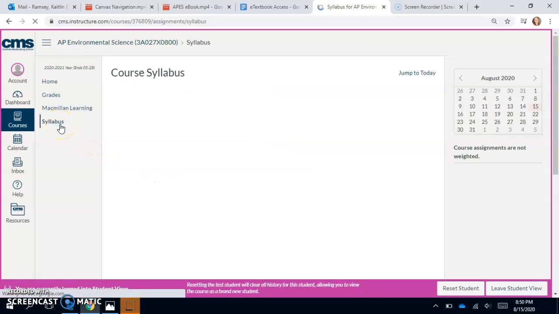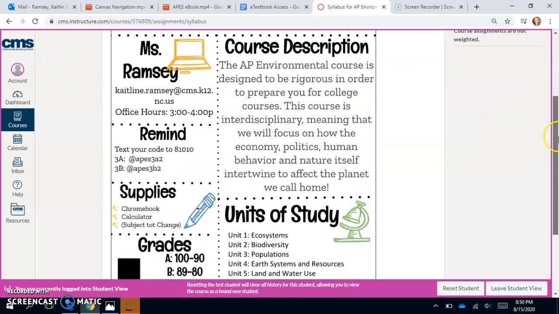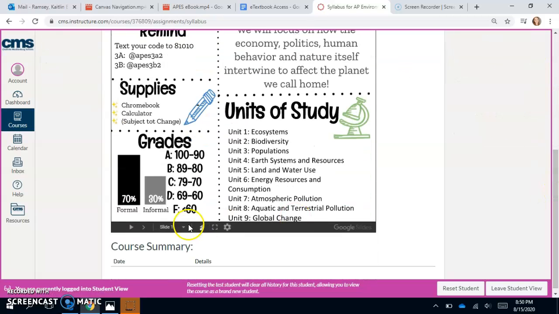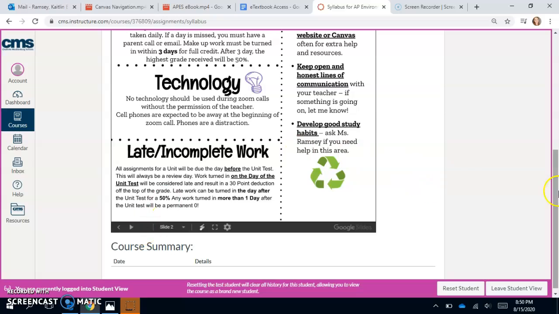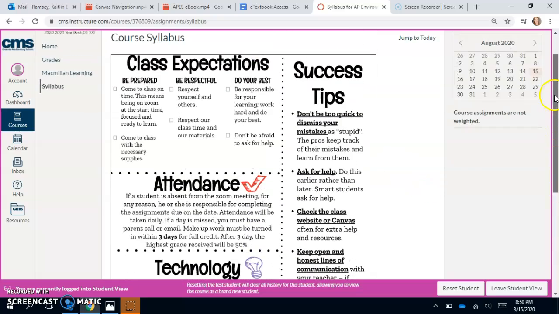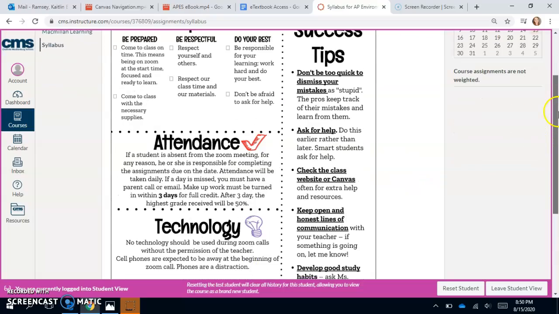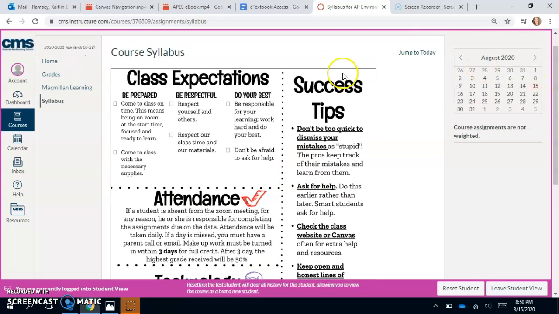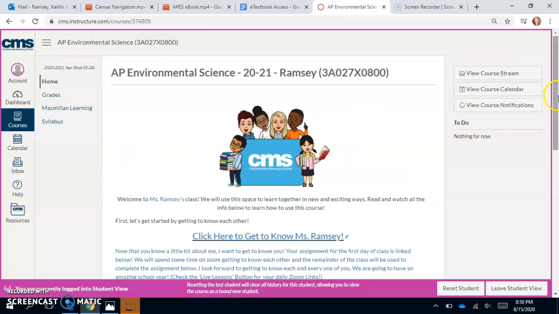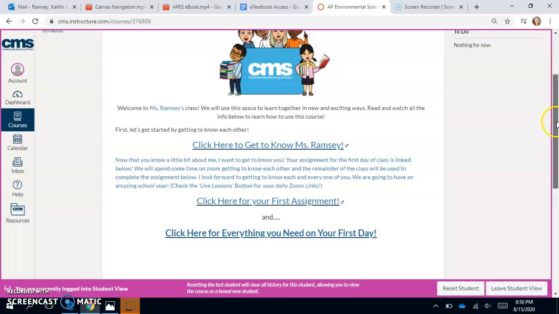And then you guys do have a course syllabus here that is uploaded that you guys can take a look at. Part of your homework on day 1 is going to be just kind of navigating Canvas, making sure you know where everything is, and looking over this particular syllabus. So I'm going to go back to the home page here, and I'm going to show you kind of what to expect for the first day.